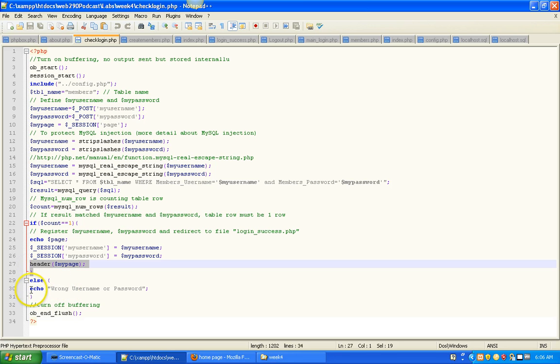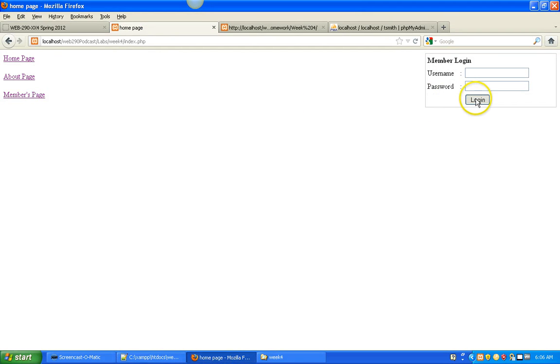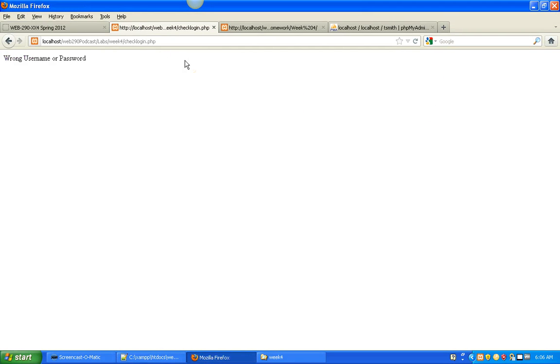If it's incorrect on the login, it's going to kick back this echo statement, wrong username, password, and then finally flush the output of the page. So if I click login, notice it says login, wrong username, password.